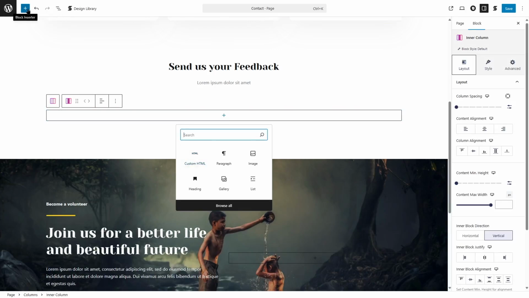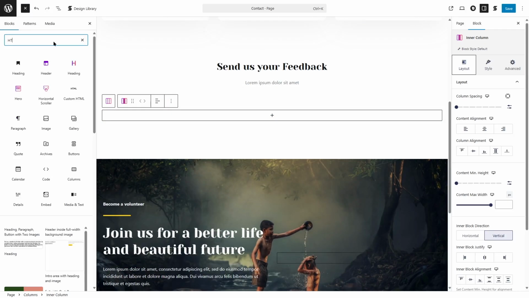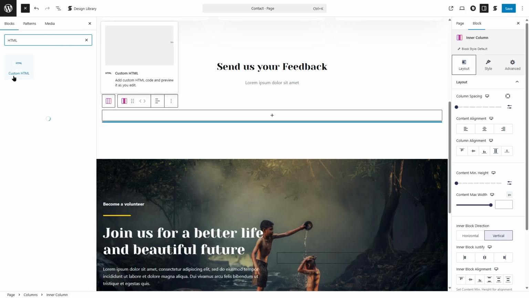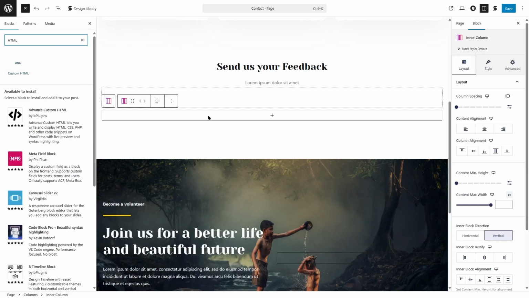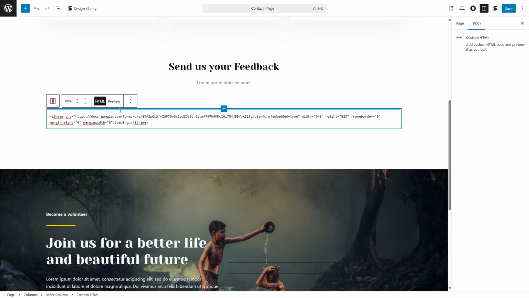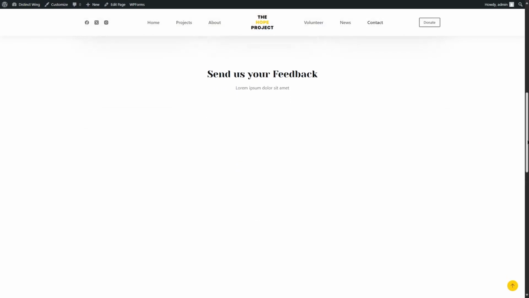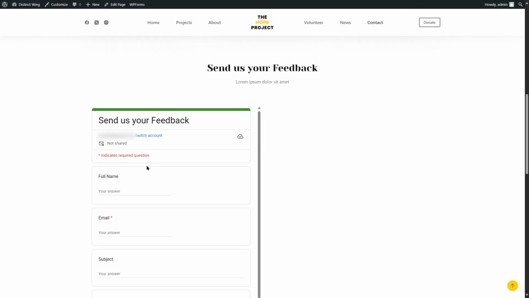Now, if you're having difficulty finding this block, what you can do is search over here, and you're going to find the custom HTML. Alright? So we're going to add the custom HTML over here. And then we're going to paste the iframe tag that we copied from Google Forms. And now we're simply going to hit save on the right corner of the screen. And that's it. That's all you have to do. Now, if we view the page, now let's scroll down, and you can see the form has been placed over here.